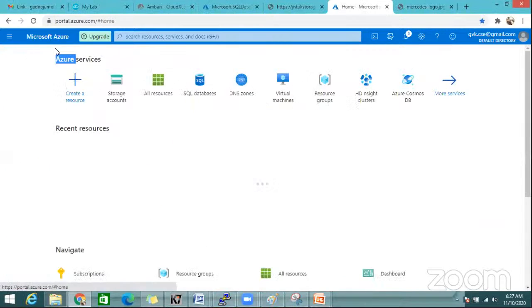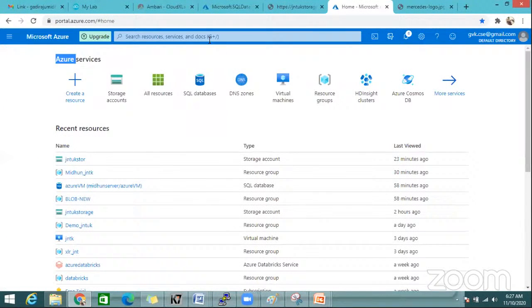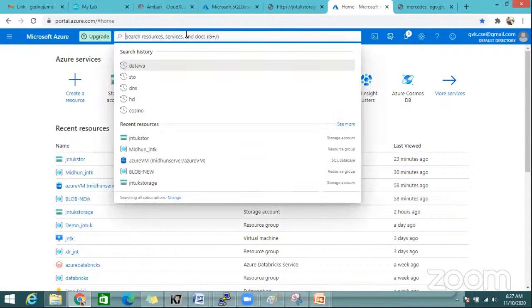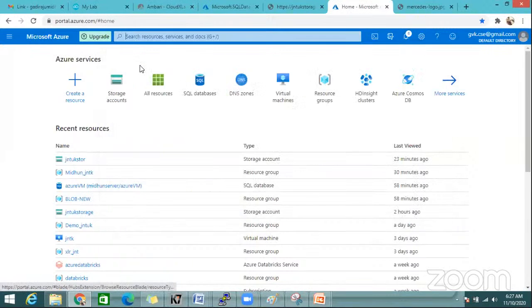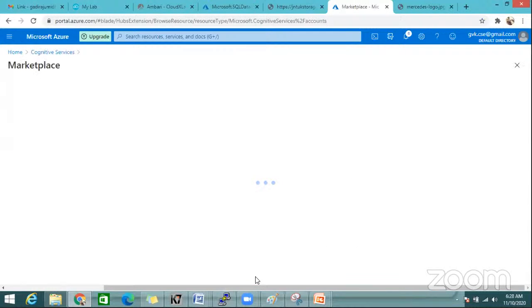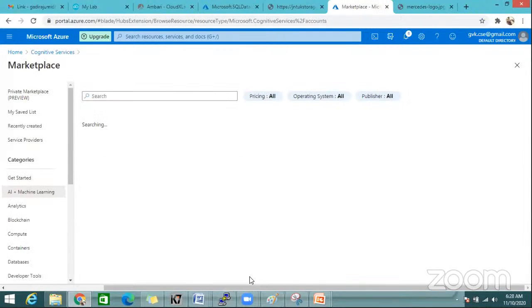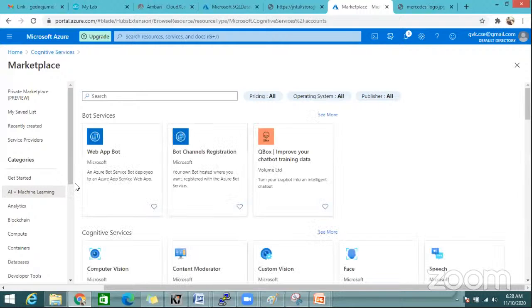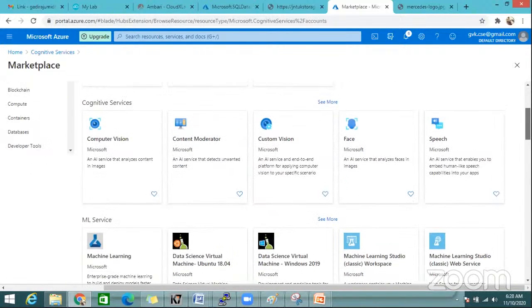You can go to home. You can see here cognitive services. I don't have any cognitive services, but you can create them. You will get lots of things, and you need to choose what kind of services you want. You can see here bot channel registration, computer vision, custom vision, face recognition. All these services will be available.